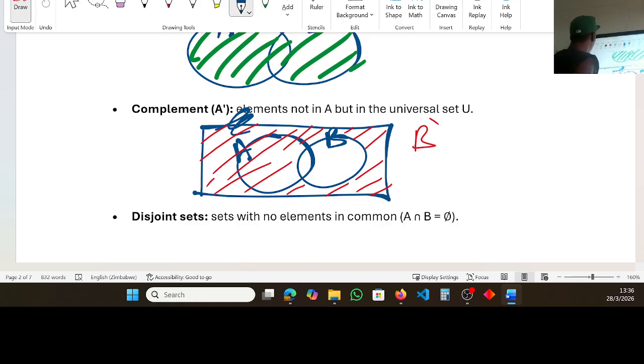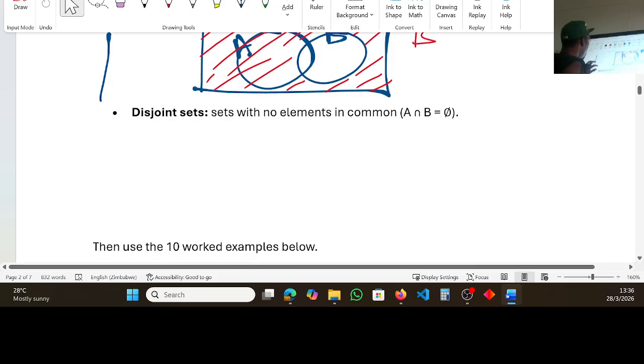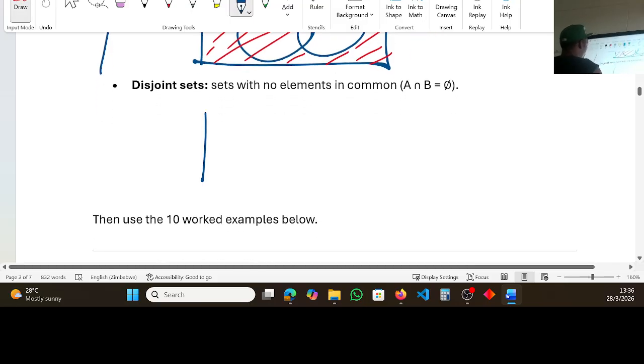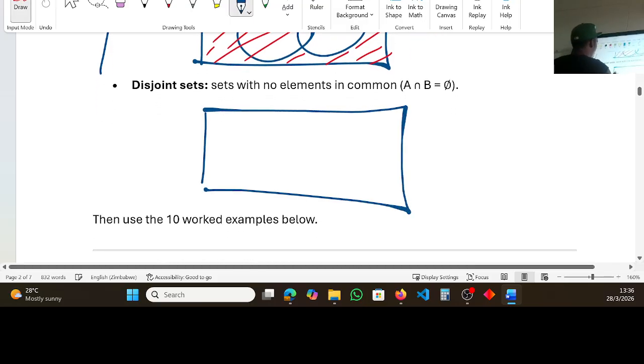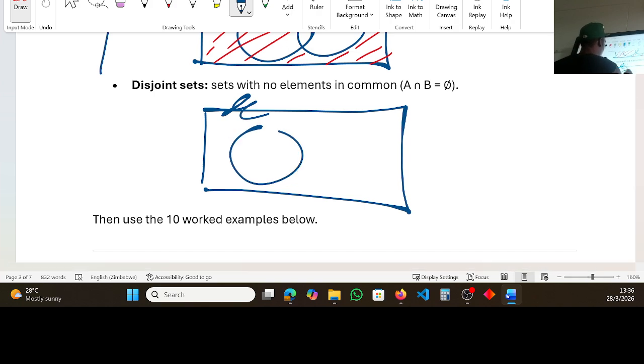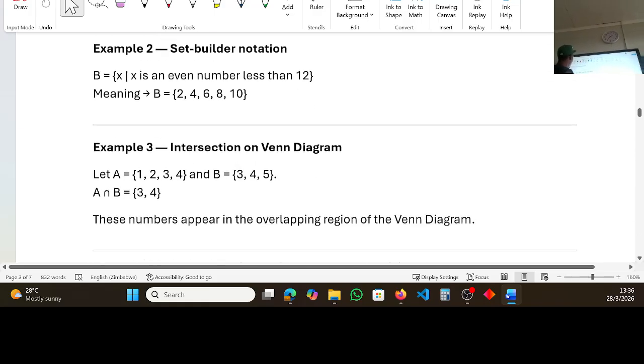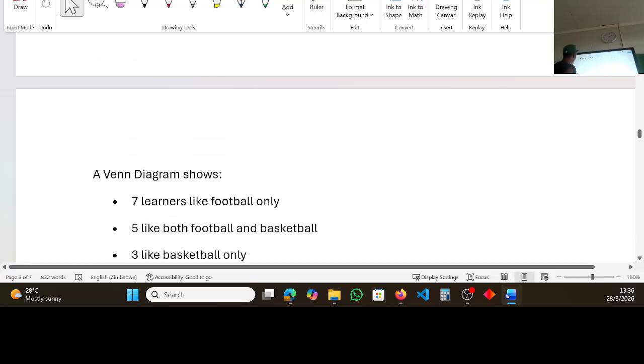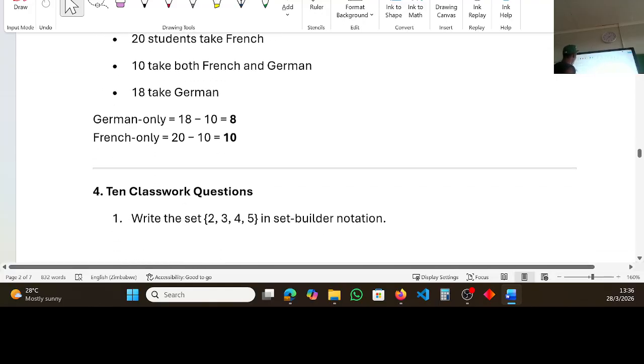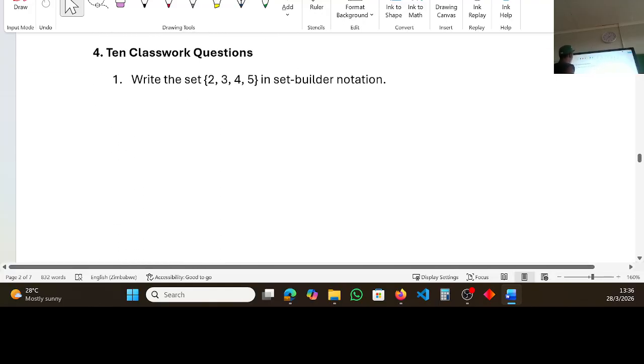Then disjoint sets, these are sets which do not overlap, or in other words, they don't have a common point or an intersection. If I look at a rough example, I've got my mother set. If I have set A and there's no connection with set B, in other words, the intersection is empty, then we say they are disjoint. So let's have a look at how we apply this to solve problems. I've got about 10 problems that I'll quickly go through and we solve them together.